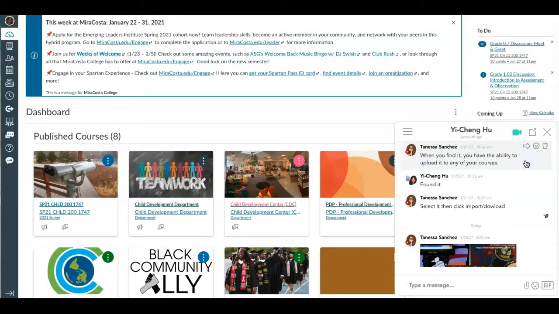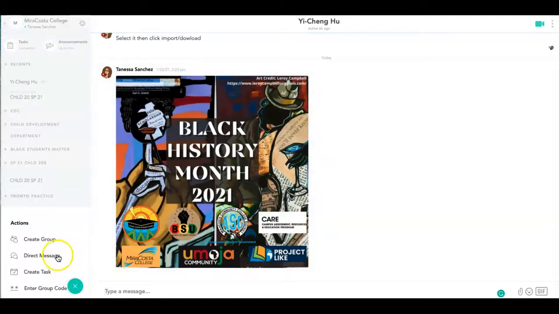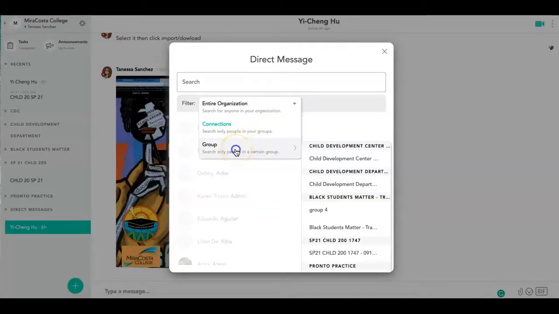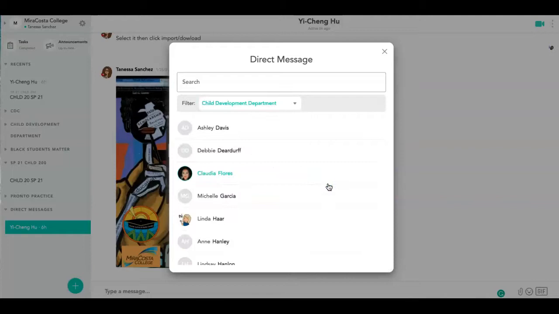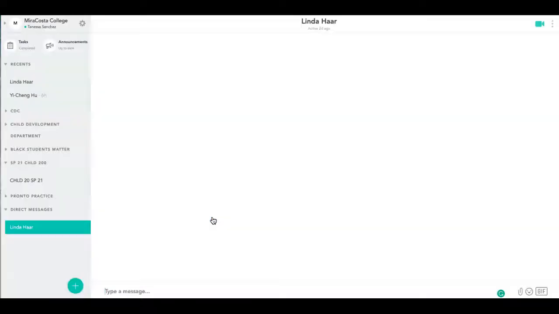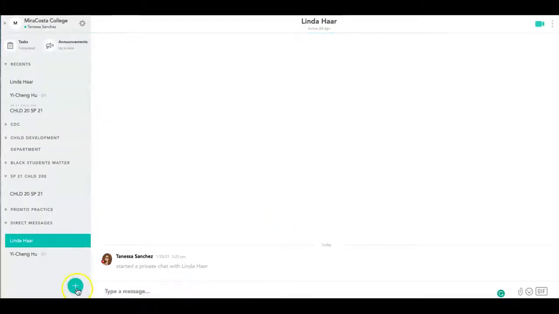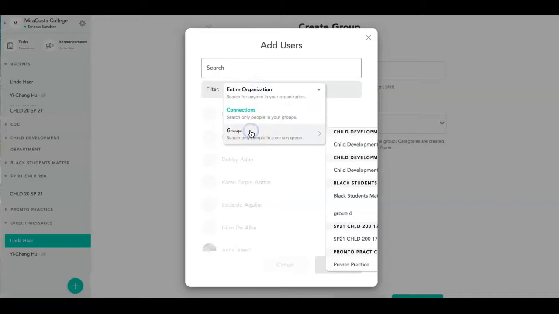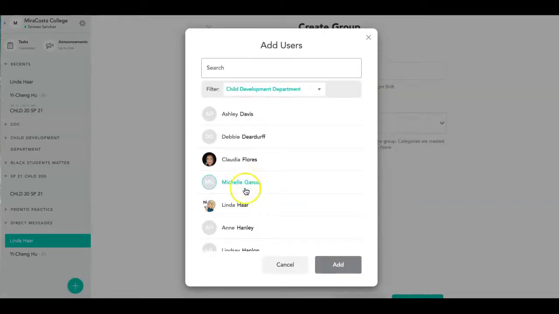Another quick feature I would like to show you involves going full screen. Here you can create a group or you can send direct messages. So you may click on either all of your connections, a group, or an entire organization. For the purpose of this demonstration, we're going to the Child Development Department, and I can easily send any person a chat using this feature. If we'd like to go back and start a group, you can do this for anything. Perhaps I want to do one regarding good food. I can add people, and again, I can choose from my groups. And for this case, we'll look at the Child Development Department, and I can specifically add any member.